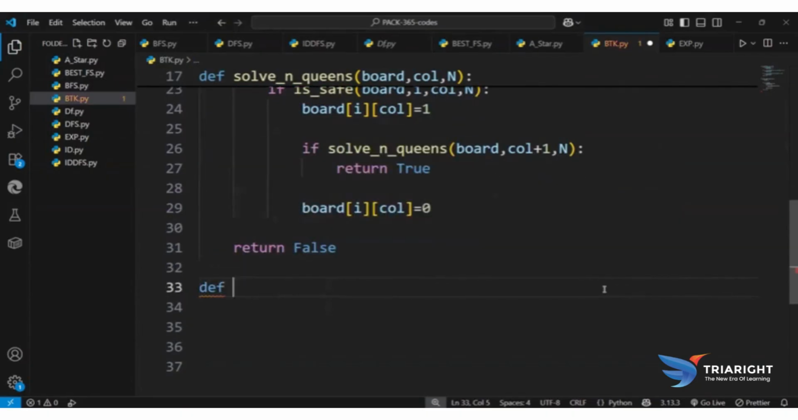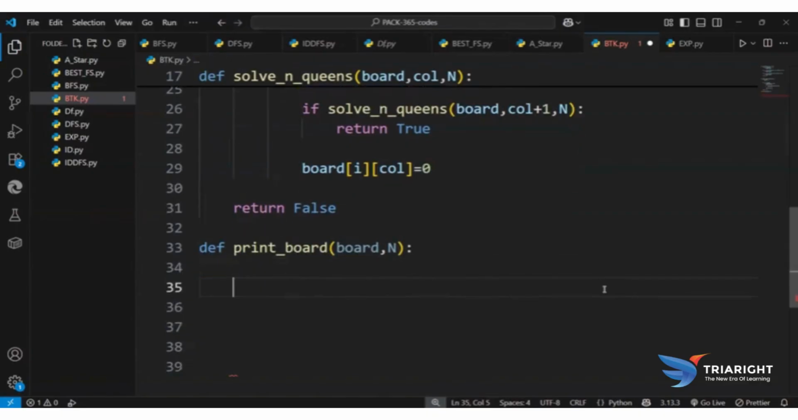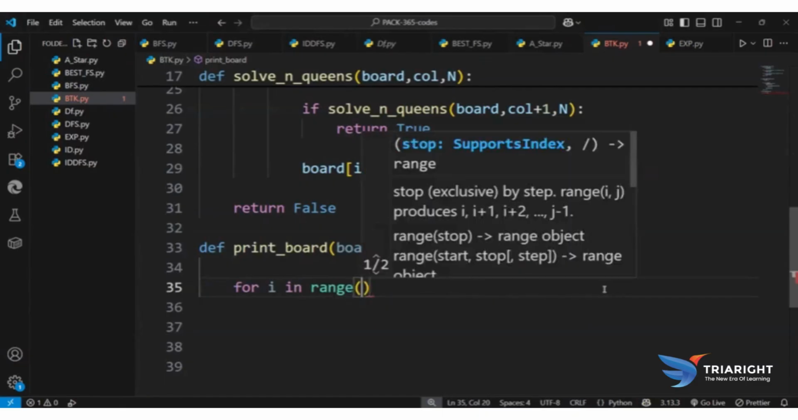So in def, I want to print the board. I'm taking print board, which takes the board, comma n. So I'm choosing the board here, and I want to take for i in range of n, right?